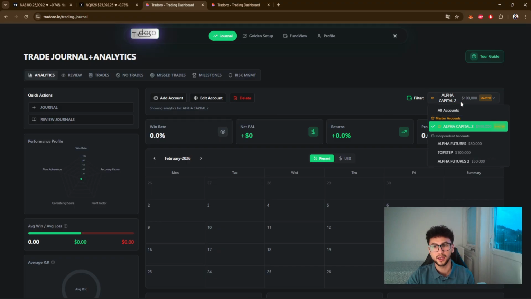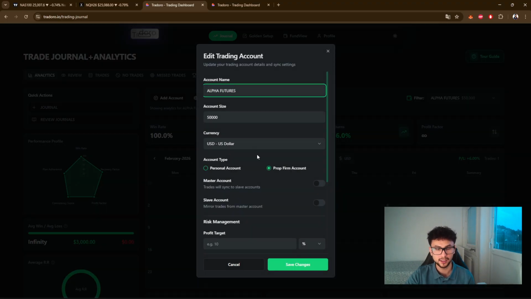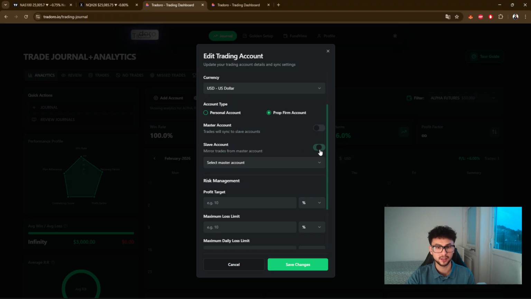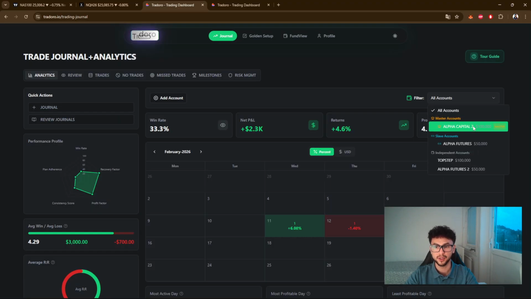If you want to add a platform account to copy this, all you have to do is click on the second account that you have added. You go on edit over here, and then all you have to do is click on slave account, and you just select the master account that you have added, which is Alpha Capital 2. Save changes, boom, just like that. Now it's gonna copy all of the journal, everything that you make, all of the analytics, everything to this account over here too, as you guys can see.